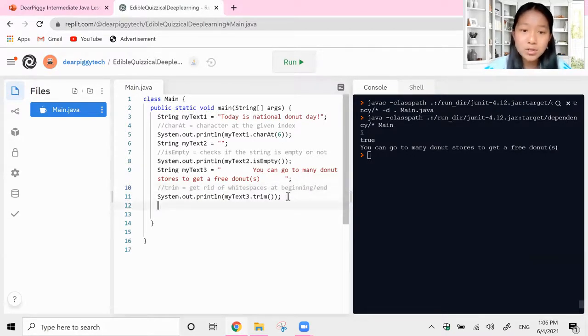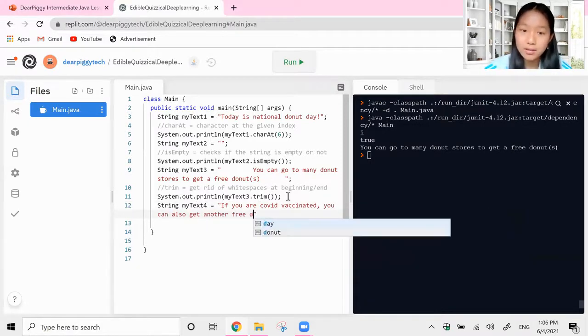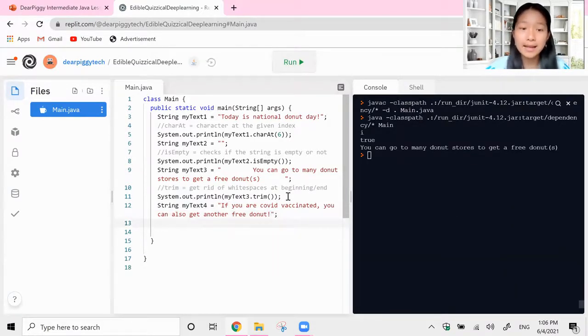Next one we're going to do, I believe, is replace. So String myText4 is equal to, so I know, guys, I've done all my research, because believe it or not, Donut Day means a lot to me. If you are COVID vaccinated, you can also get another free donut. Pretty cool, right? And I know I am vaccinated, so maybe I'll go get a free donut today.